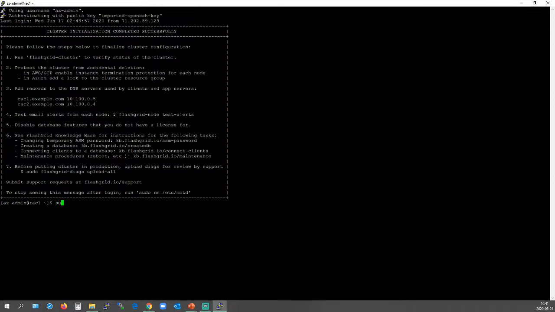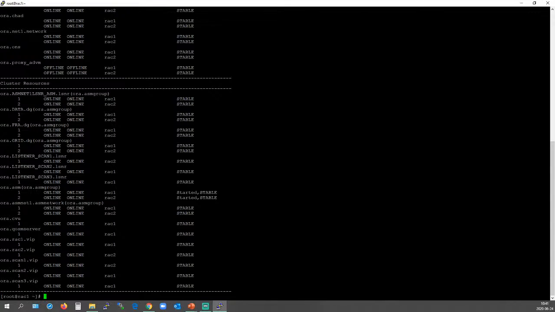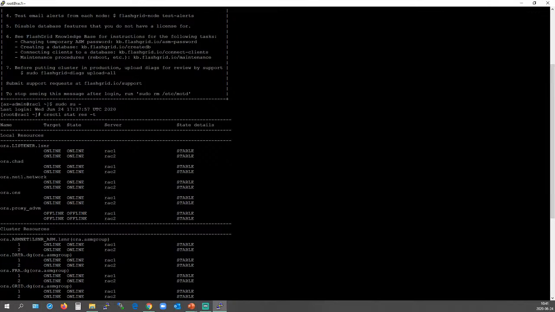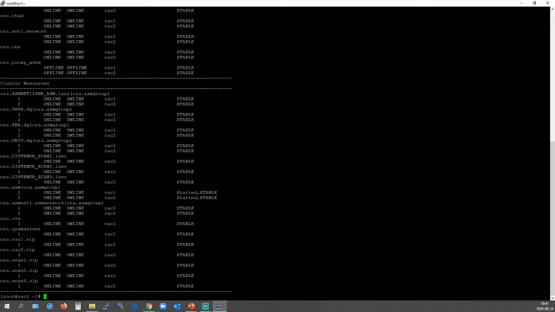Let's switch to root, and let's see what we have. Okay, so you can see that there are all the typical RAC clusterware resources running on this cluster. And also, we can check some more details about the cluster itself.